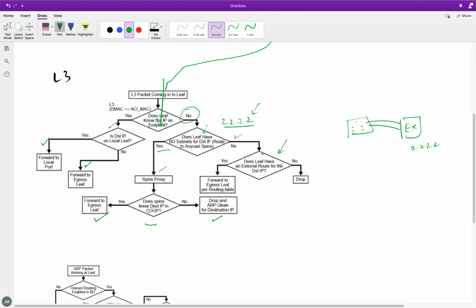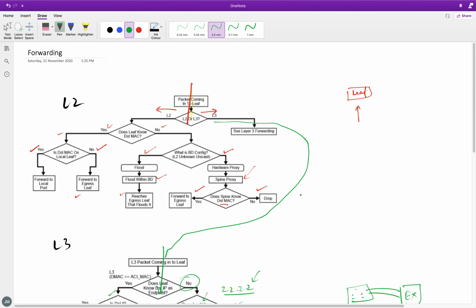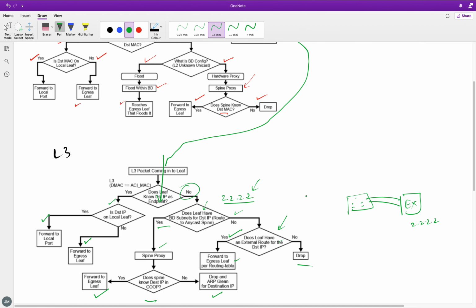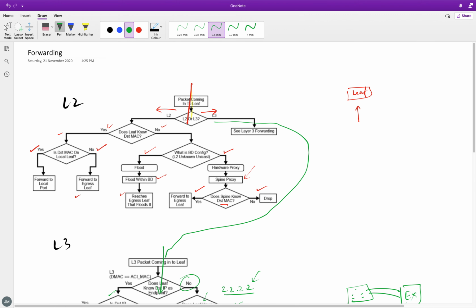So it will check the RIB again, and if it finds some kind of a default route, or if it finds an external route itself for this 2.2.2, then it will forward it to that egress leaf as per the routing table. If not, it will drop it, right? So that is mainly the whole workflow of how L2 and L3 forwarding works in ACI.